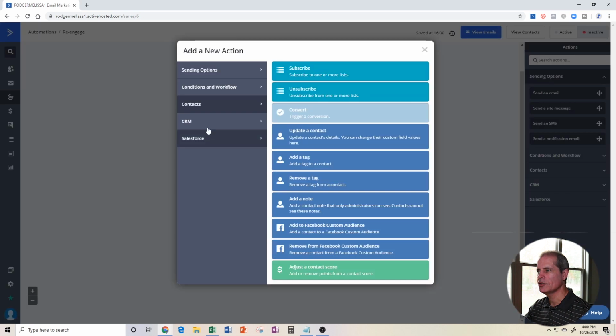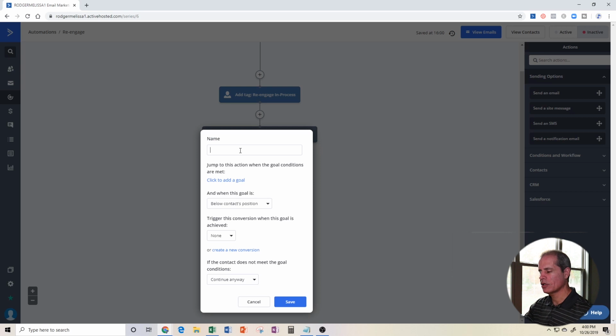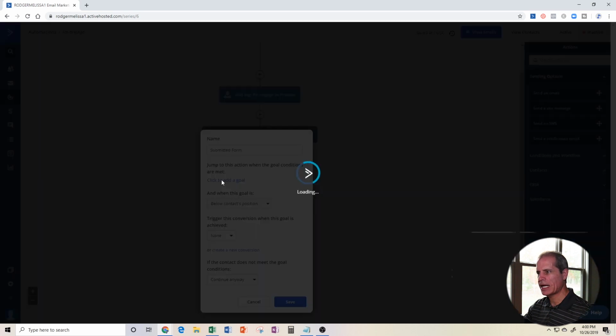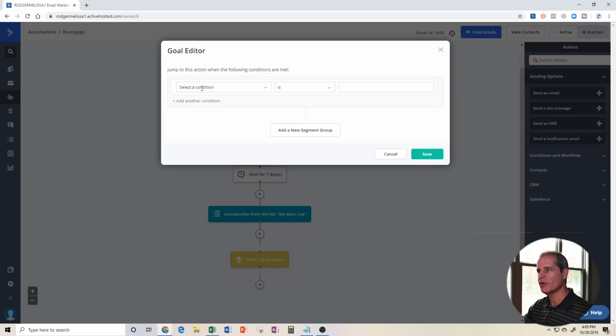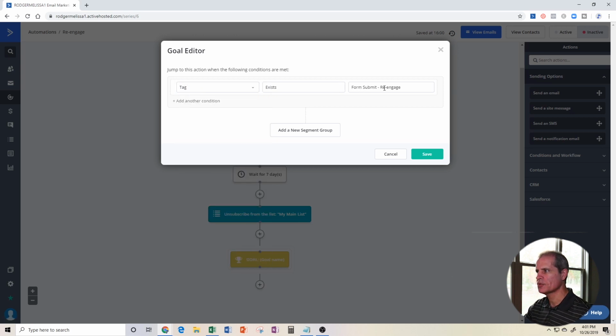And the way we do that is by using a goal. We'll call this submitted form. Jump to this action when the goal conditions are met. Our goal conditions are going to be when they get that tag. Tag exists, form submit, re-engage. There it is right there.